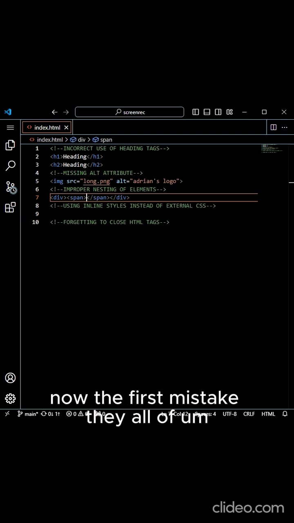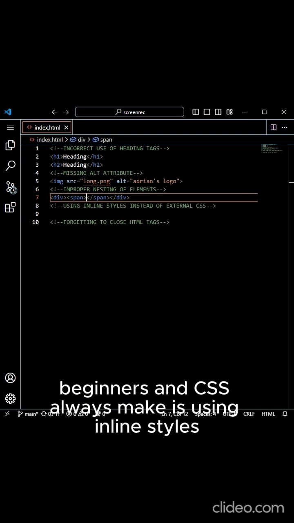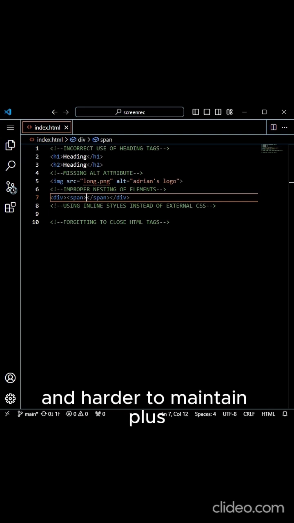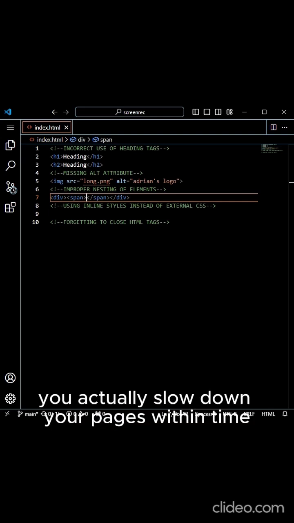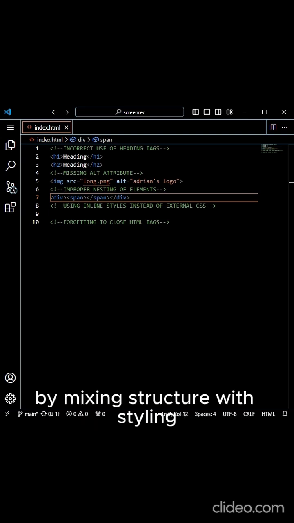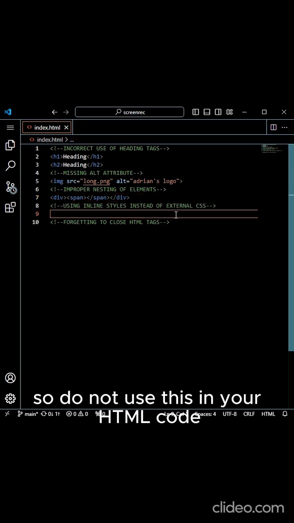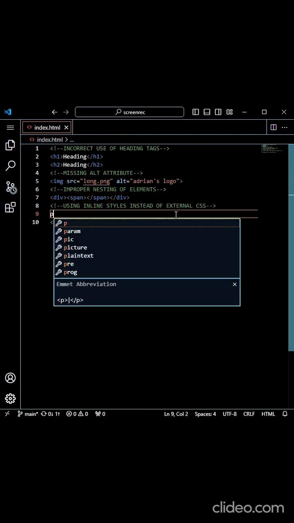Now, the fourth mistake that all beginners in CSS always make is using inline styles instead of external CSS. Now, while it might seem convenient, inline styles actually make your code messy and harder to maintain. Of course, did you know that you actually slow down your page's loading time by mixing structure with styling? So do not use this in your HTML code.